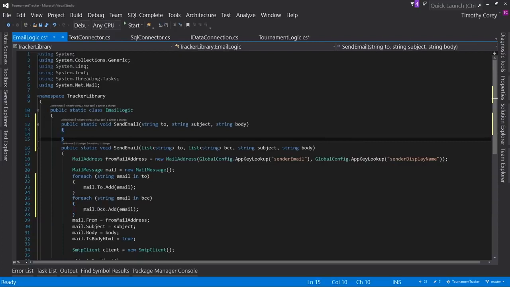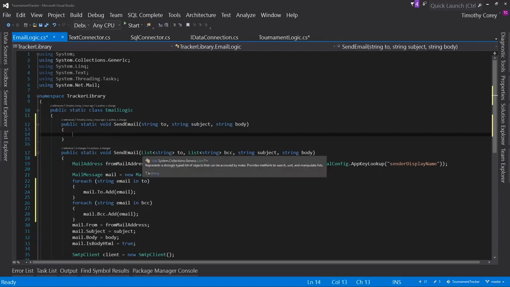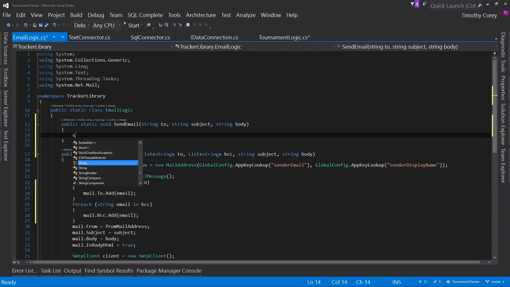Now up here we have an overload that is our original signature. So how do we call this one from here? Don't copy this code and paste it in here with the original logic. Just don't do that. That's duplicate code. You want to not repeat yourself. Don't repeat yourself.